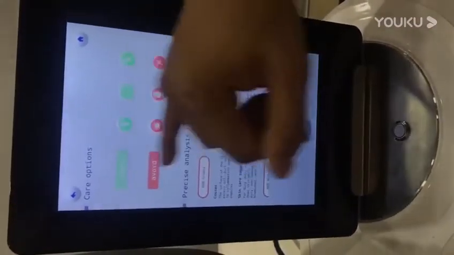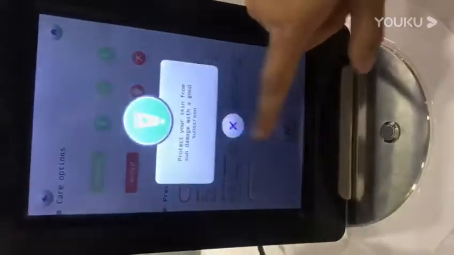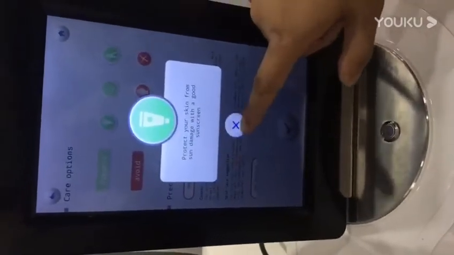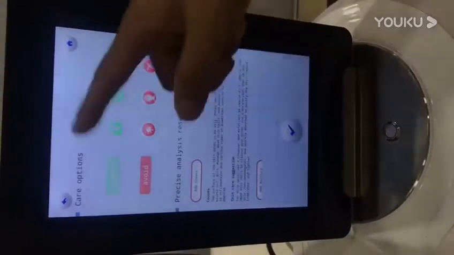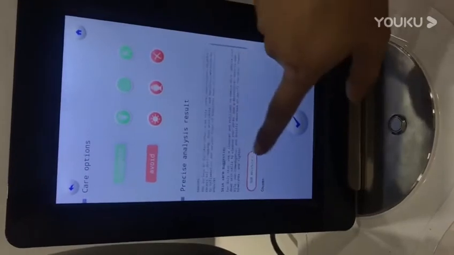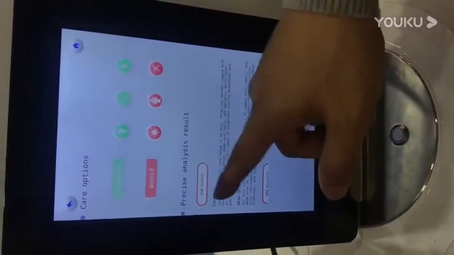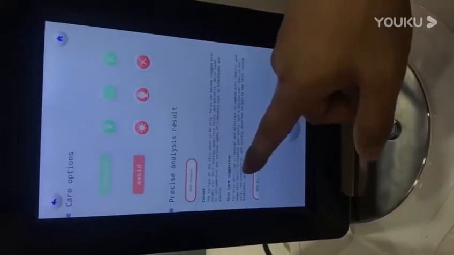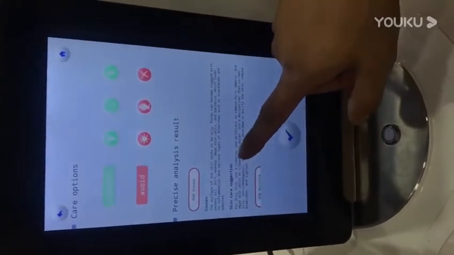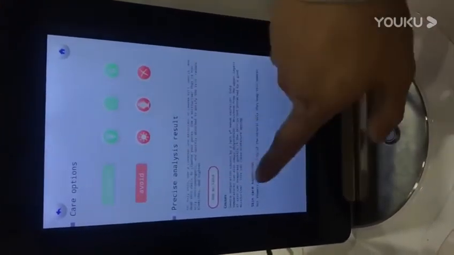The last part is the care option. Here this machine will give you some suggestions and things to avoid. Here you can see some tips on your daily care. And here are the important results, what can cause the oil problem and some skincare direction. These two are the worst ones.